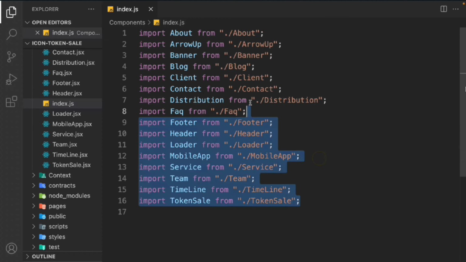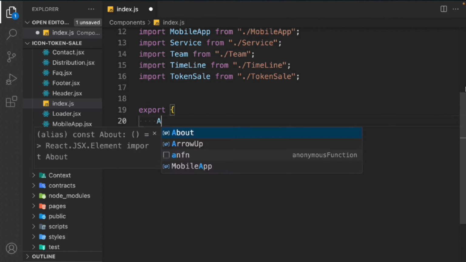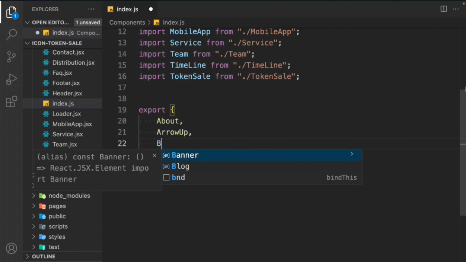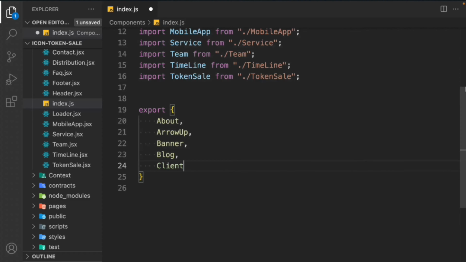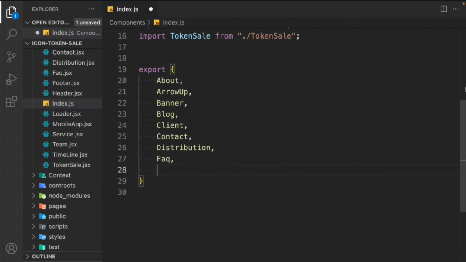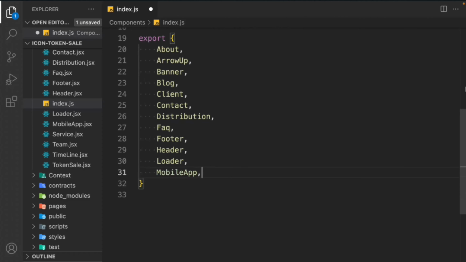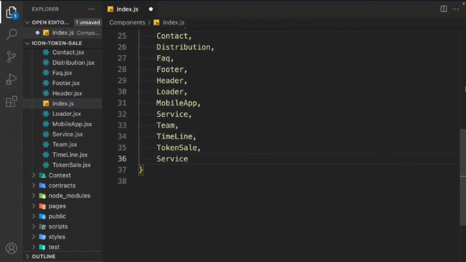So currently we have all of these components. If we find that we need to add more, we can definitely add that, but just for the time being, let's keep it like this. Now we have to export all of these components. First is going to be about, arrow up, banner, then the blog, client, contact, distribution, FAQ, footer, header, loader, mobile app, service, team, timeline, and token sale. So looks pretty good.